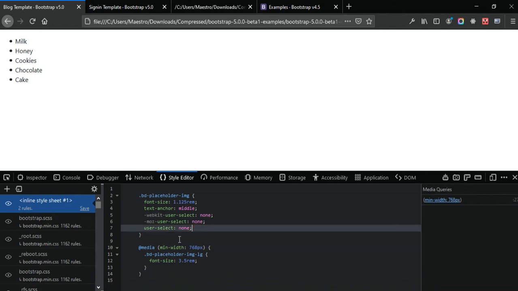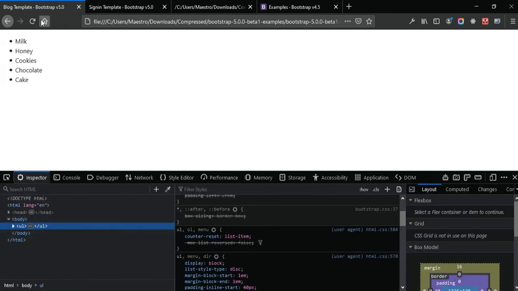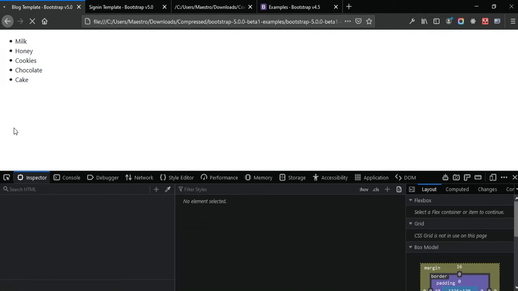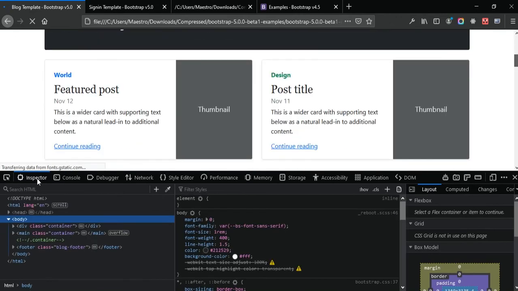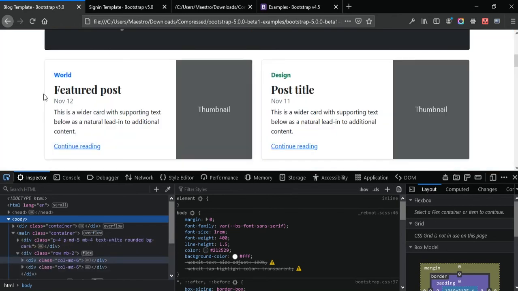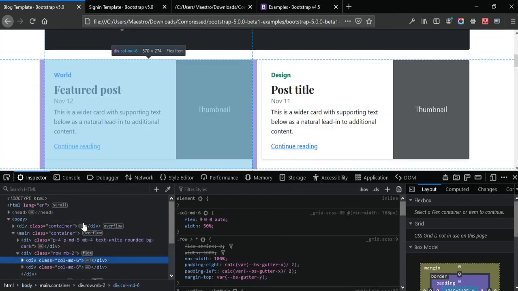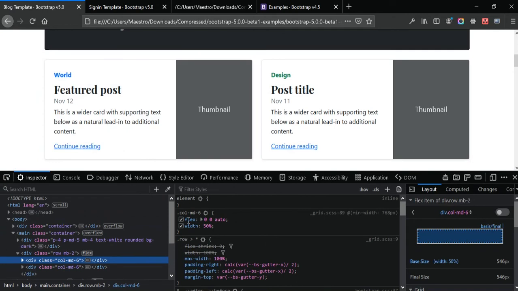So let's not go there, let's leave that. But that's the major thing I needed to show you. So let's refresh. Now use this as an example. I'm going to select this particular element, which is this. Now we see that it has a column of md6.